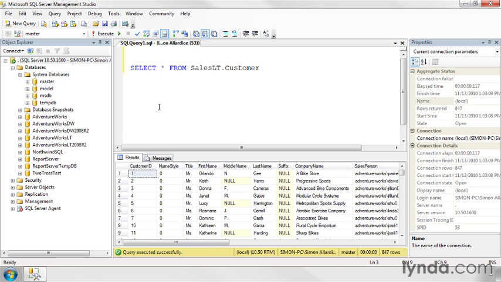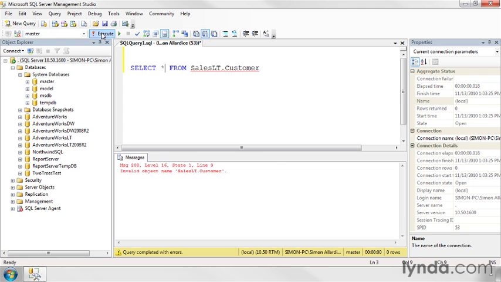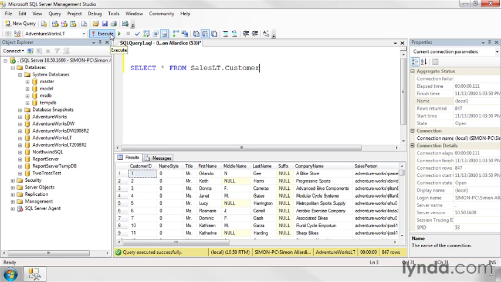Master is the very common default database, and when you execute, it says, I have no idea what this SalesLT.Customer is. So I'll make sure I'm on the right one. Now I'm using the select star here, and select star just means select everything. Give me every column in this particular table.